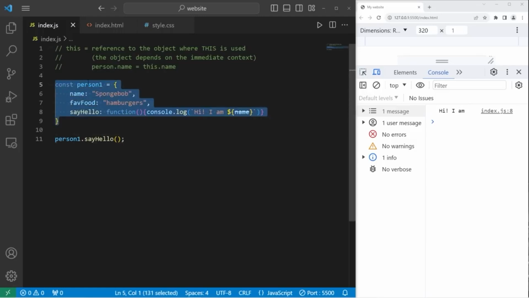Inside of this object of person1, if I would like to access one of these properties, I'm gonna precede the property with this. This dot the name of the property. And that should work. Hi, I'm SpongeBob. We're using this within the context of person1. It would be like us saying person1.name. There would be no difference.